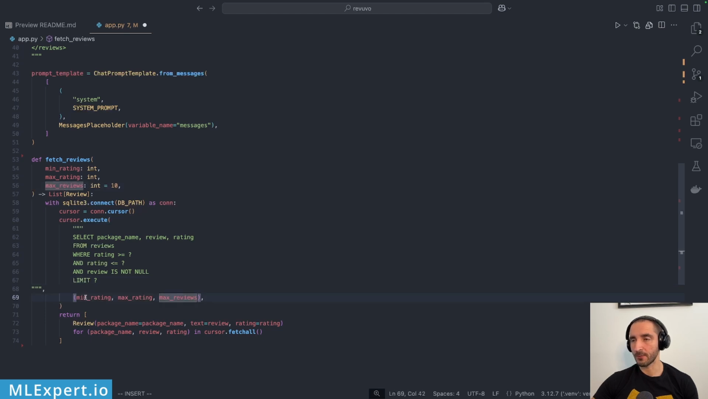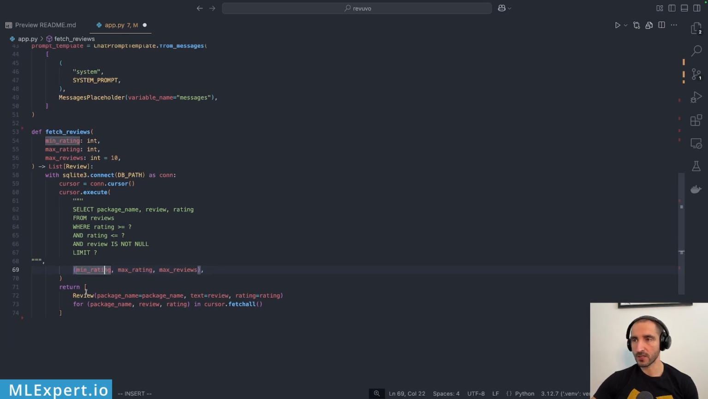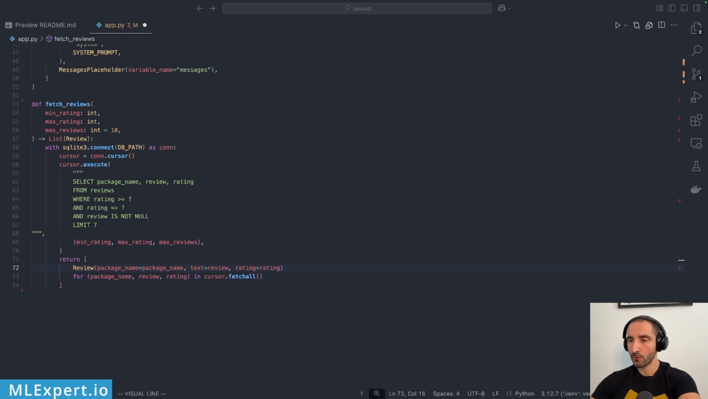You can see that I'm passing in these parameters as a tuple, which is the syntax that I'm going to be using. For each of these rows, I'm creating this review data class that I've shown you how we can define. Next, I'm going to show you the formatting of the review itself.